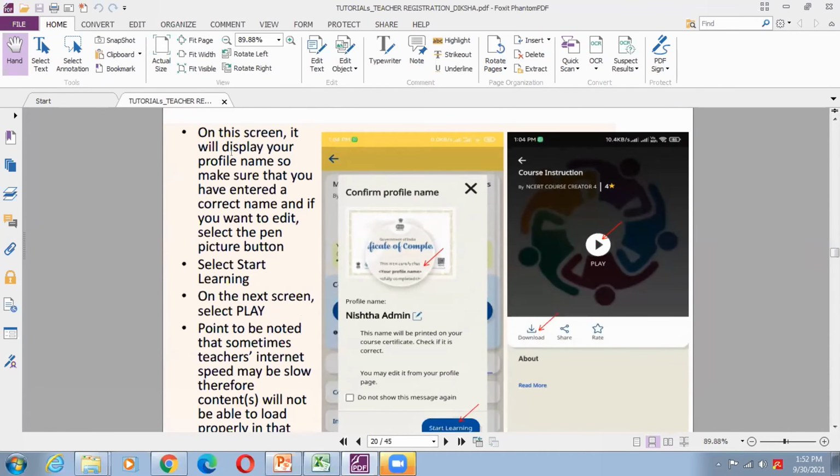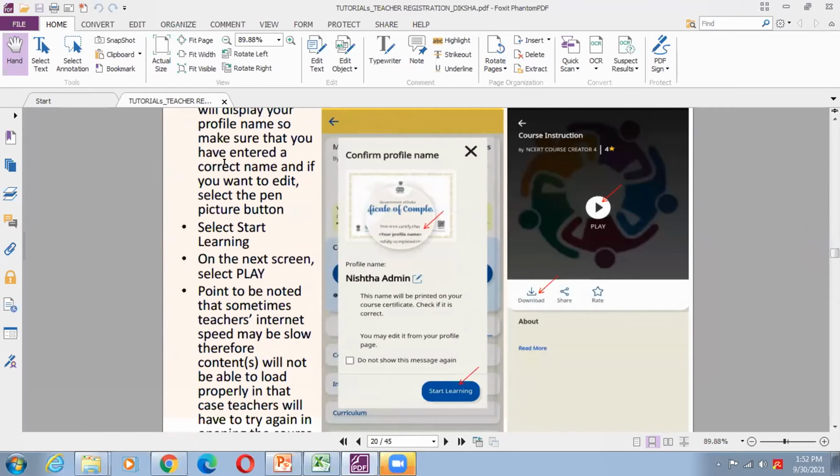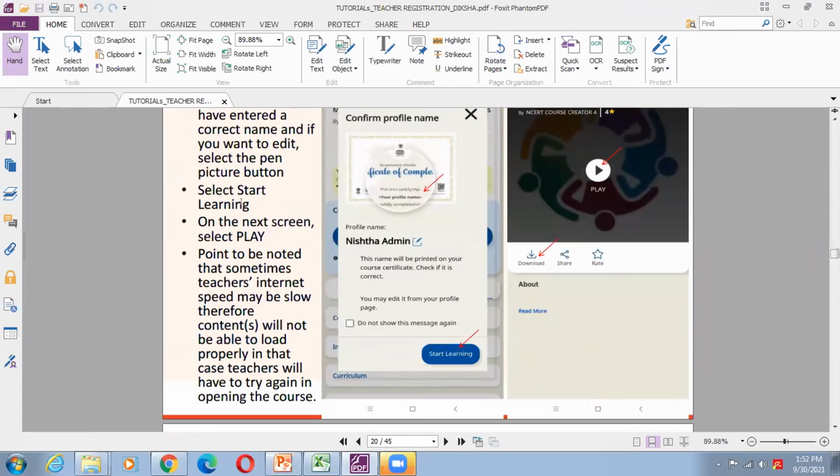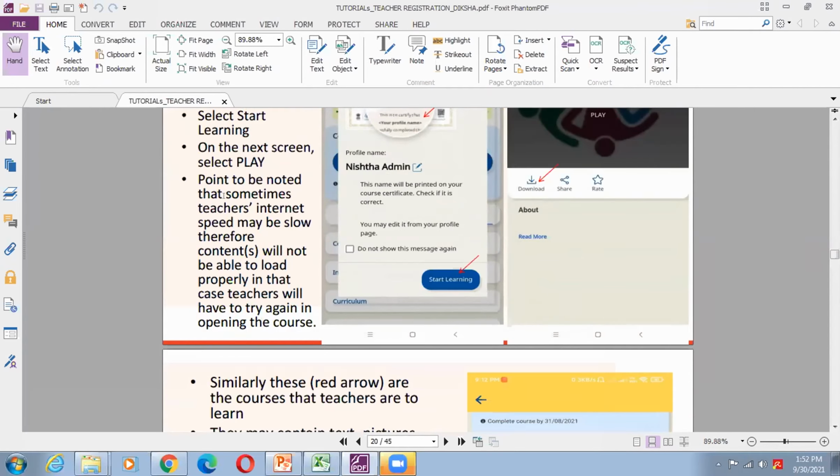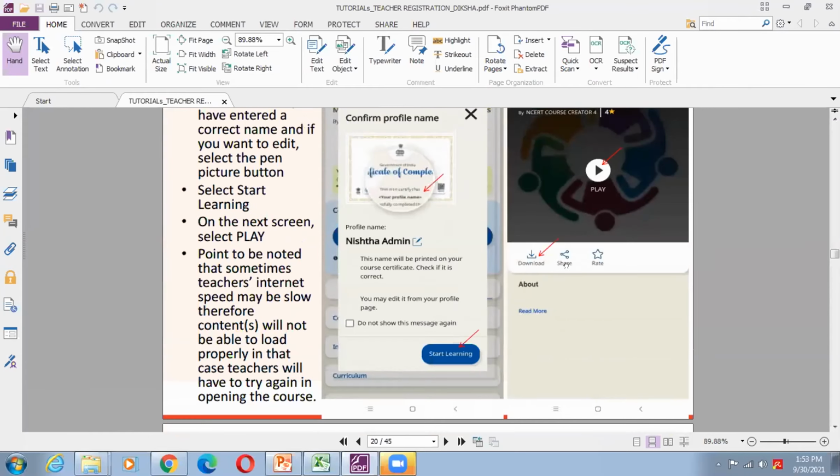On this screen it will display your profile name, so make sure you have entered a correct name. If you want to edit, select the pen picture button, then select start learning. On the next screen, select play. Point to be noted that sometimes teachers' internet speed may be slow. Therefore, contents will not be able to load properly. In that case, teachers will have to try again in opening the course.